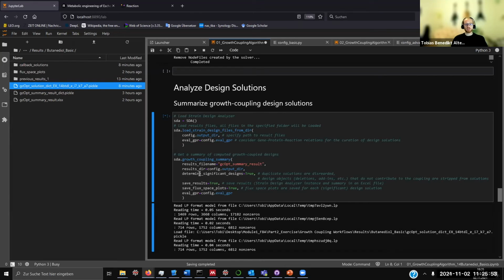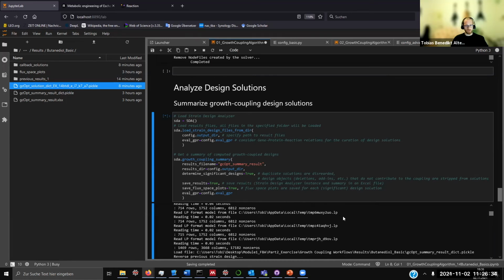Then it also determines if this design is significant. So it tests if some parts of the design, some deletions or add-ins, can be left out and we still have the same growth coupling result. If that is the case, the algorithm immediately throws out this particular deletion or add-in and reduces the complexity of our solution. It saves results, that's also quite nice, and we come to this later. And it also saves, as I've been saying, the flux-based plots for each of the designs.